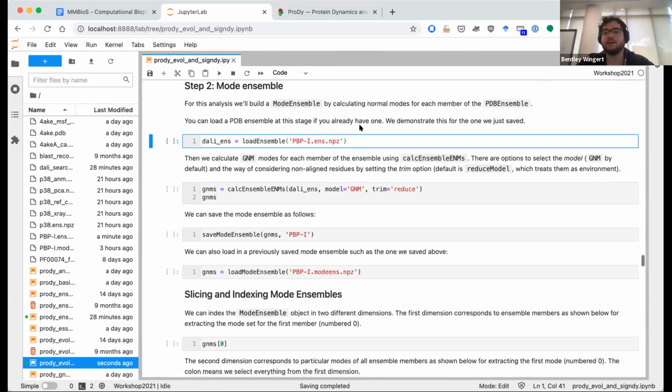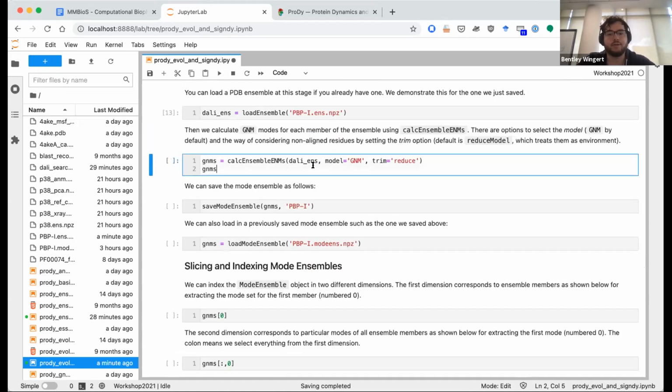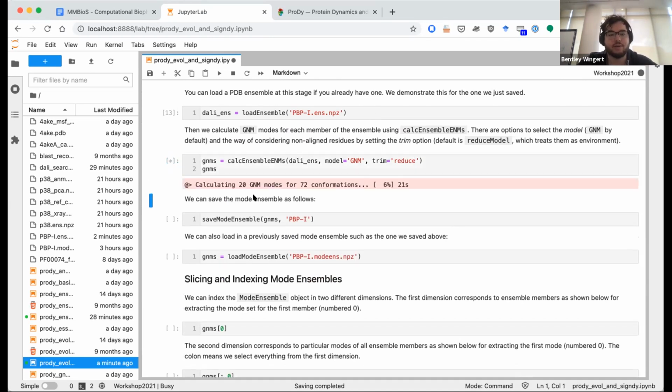So basically now what we're going to do is this line just loads that ensemble back up. And now we're going to use this calc ensemble ENMs method to perform, we just want to do GNM on this ensemble. And what this trim keyword does, telling it to reduce, is for any sections of the structures that don't map onto each other, we're just going to get rid of them. So we can run that, and it's going to just calculate our by default 20 modes for each structure in our ensemble.